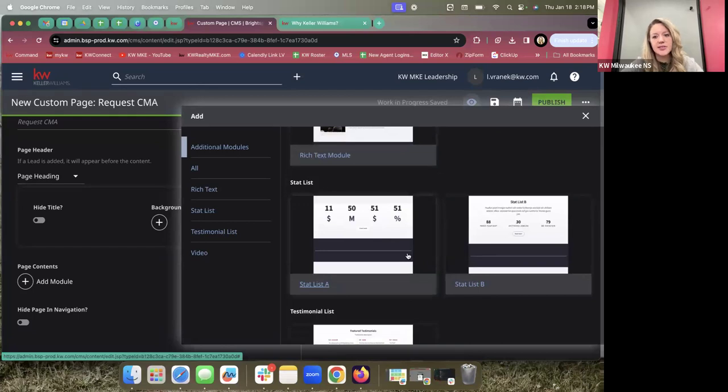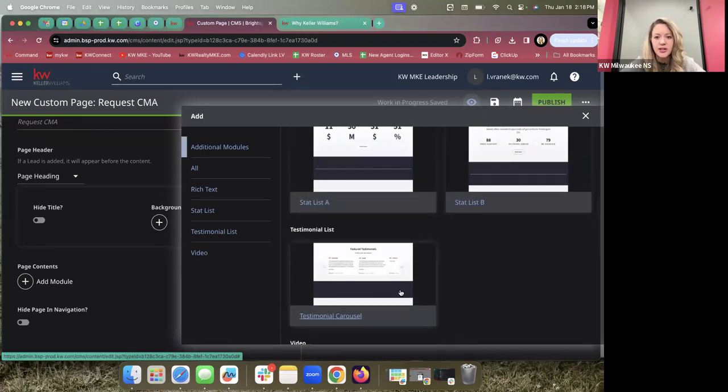They have some more statistic lists that are templated out for you, so you can just plug and play some numbers if you wanted to highlight something like that. If you wanted to pull in another testimonial list, currently just the testimonial list is on your homepage, but if you wanted to incorporate that into a custom page, you do have the option of doing that now as well.